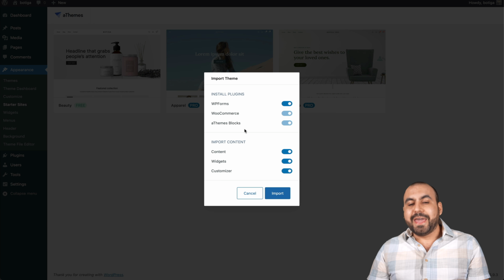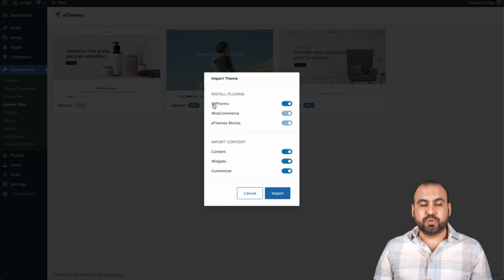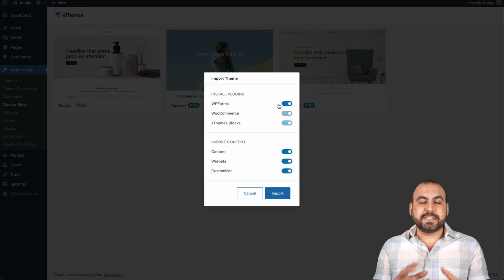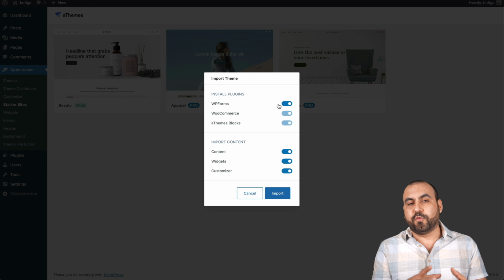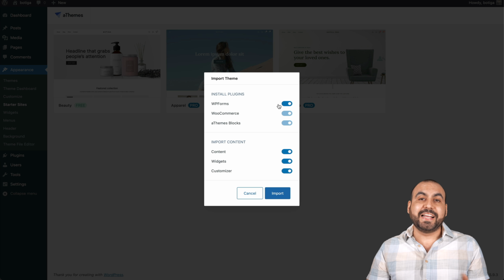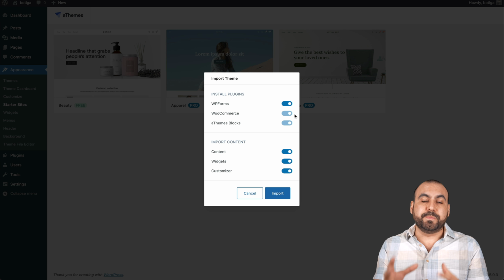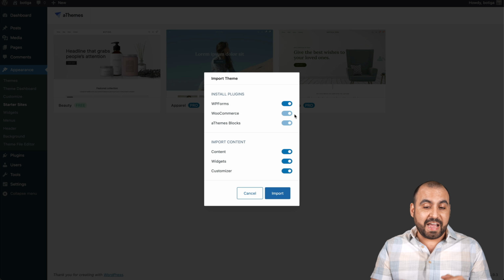It's imported, and it's going to ask us if we want to import these options. So for example, do we want to use WP Forms? In this case, the theme has a little form, so it's using that plugin. But if you want to use another plugin, I suggest that you turn it off. But if not, if you're good to go, then it's fine. It's also going to install WooCommerce, which is going to be our store. That's where we're going to add our products. Okay, so that's a must-have.